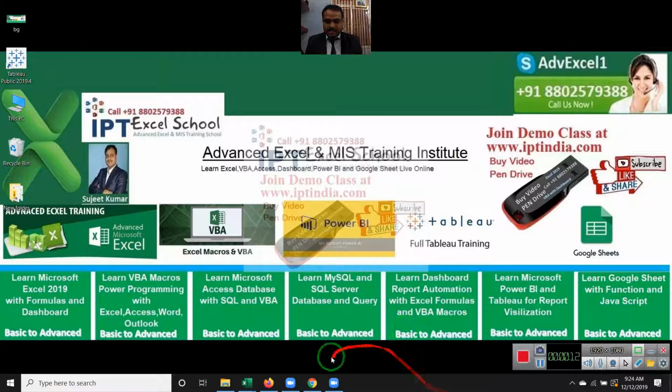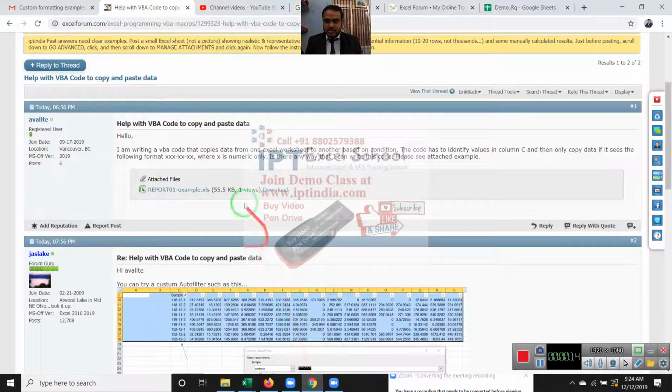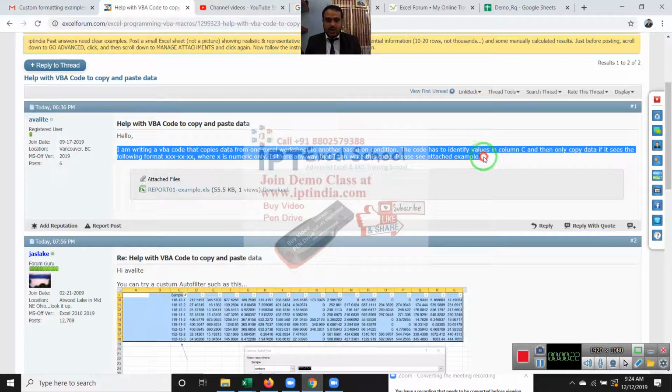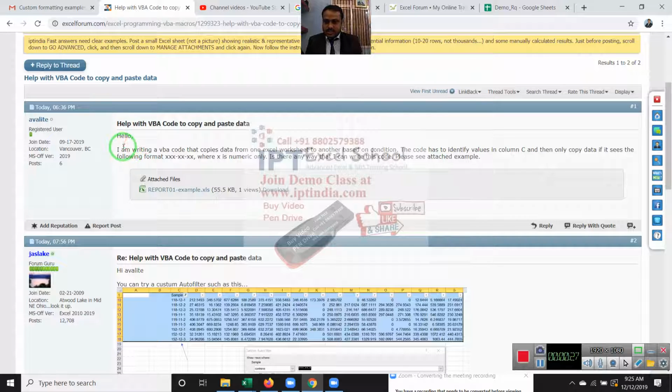So today we discuss one question. We got this question from an Excel forum about copying and pasting data on one condition. I am looking for VBA code that copies data from one Excel worksheet to another based on a condition. The code should identify the value in column C and only copy the data if it is in the following format: XX-XX, where X is numeric only.